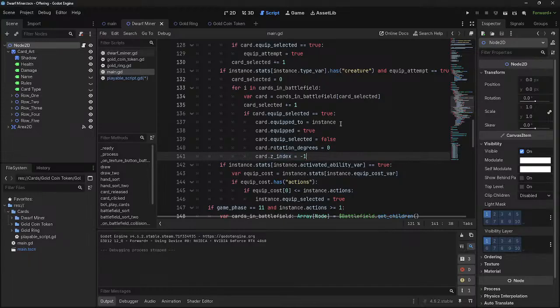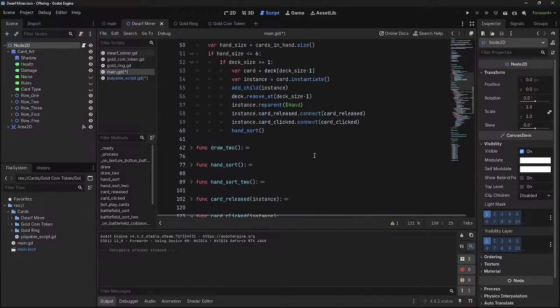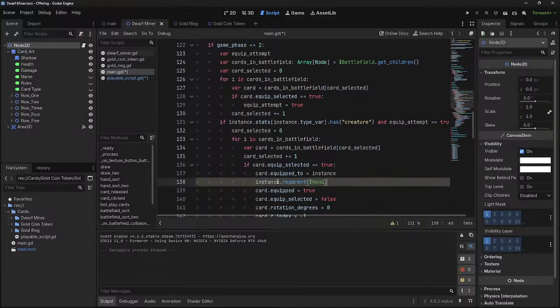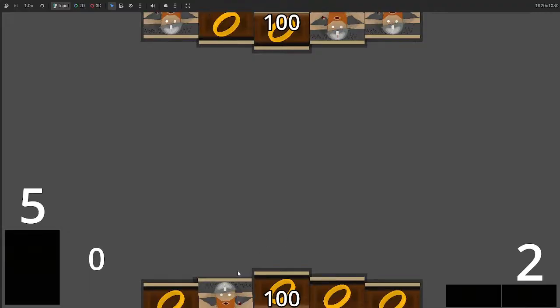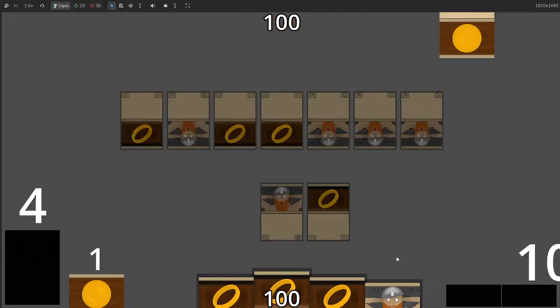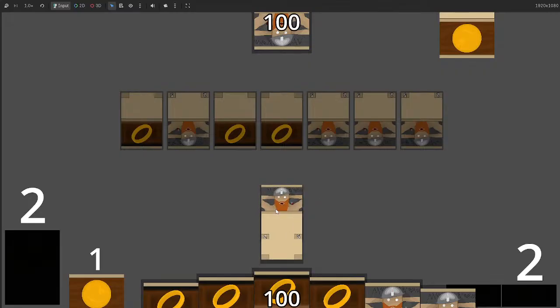So now I can do this, I can do card dot... How do you assign it as a child? Card.reparent instance. That's what I want to type here. Bam. Shouldn't crash the game. Bam. Okay. It's not rotating with that.